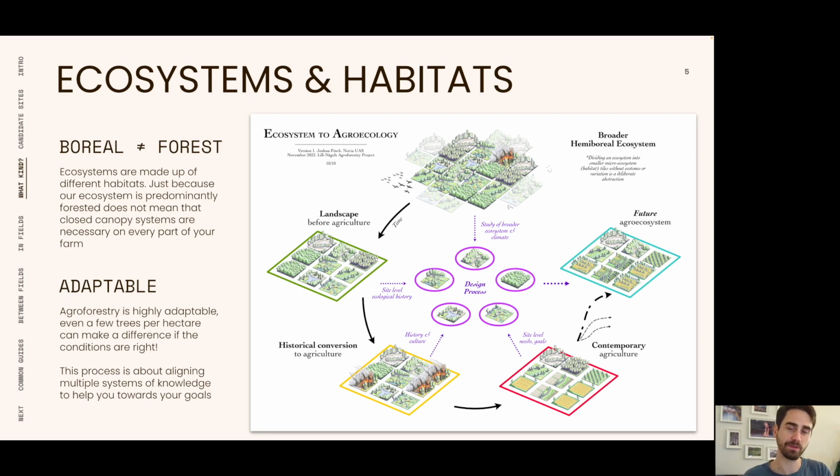And what that means is that you've got a mosaic of habitats within the whole under your management. And so what that means is that the agroforestry practices or the farming practices should kind of reflect the substrate that you're working with.